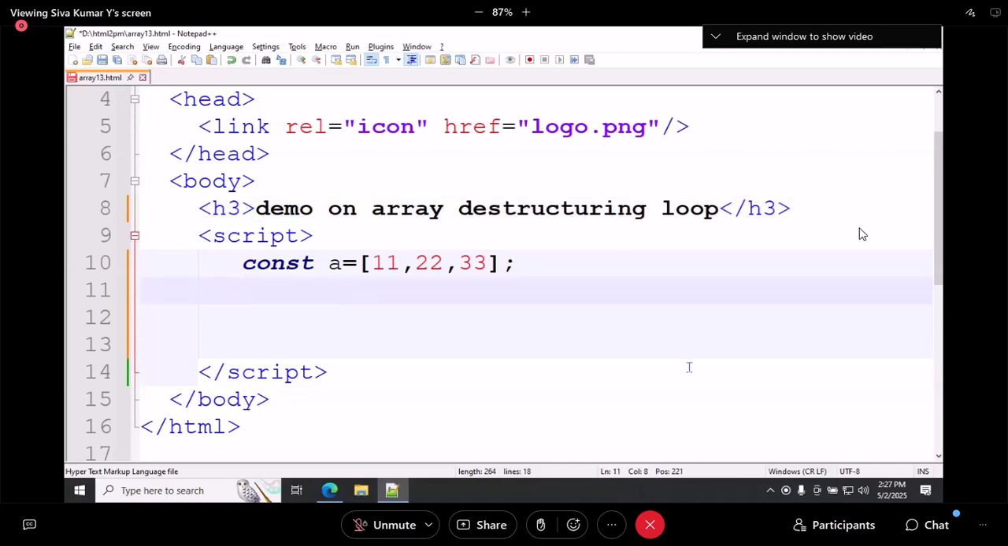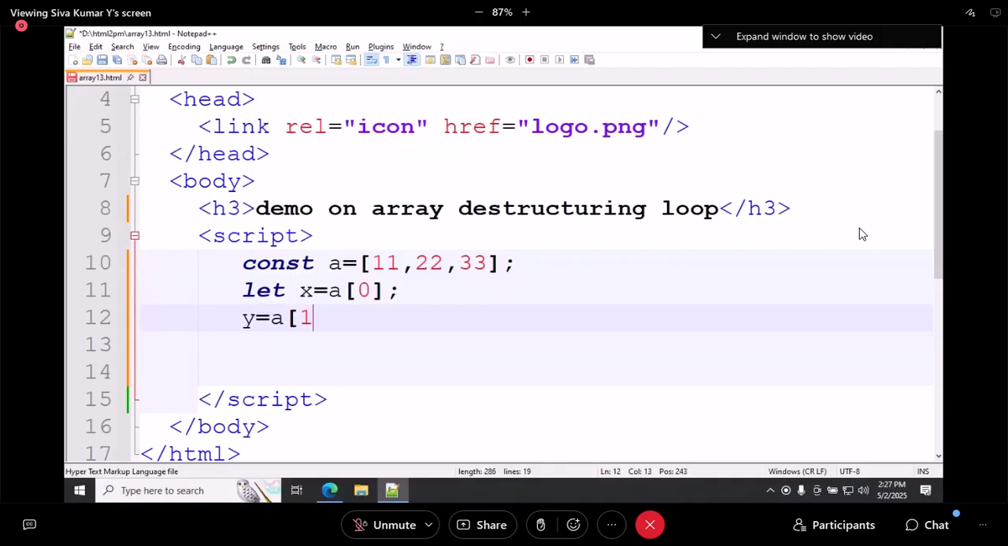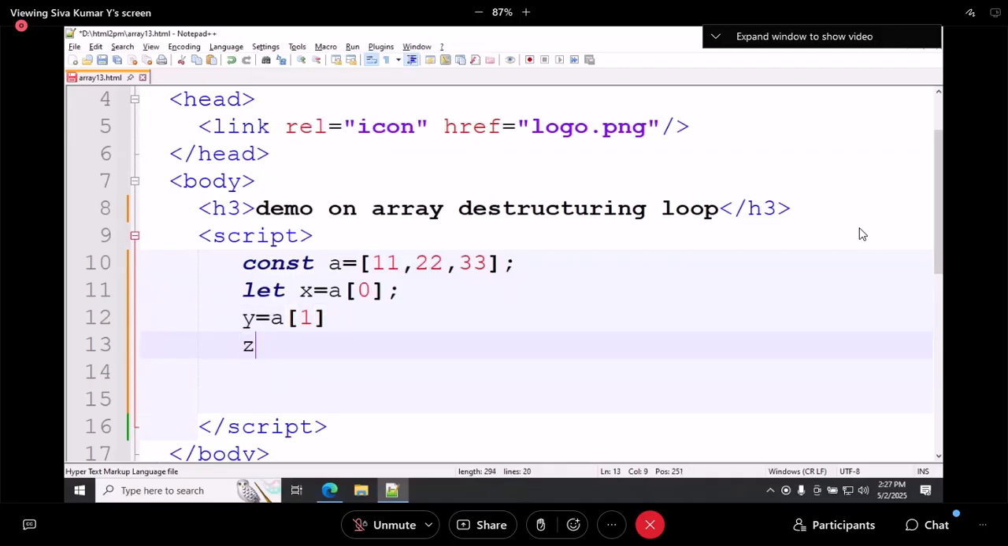But now I want to do one thing. I have three amounts. In that, one amount is for a variable, one amount for another variable, one amount for another variable. What is the general procedure, sir? X equals A of 0. Y equals A of 1. Z equals A of 2. This is the actual procedure.